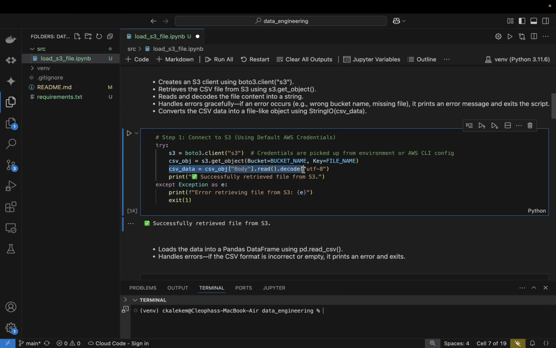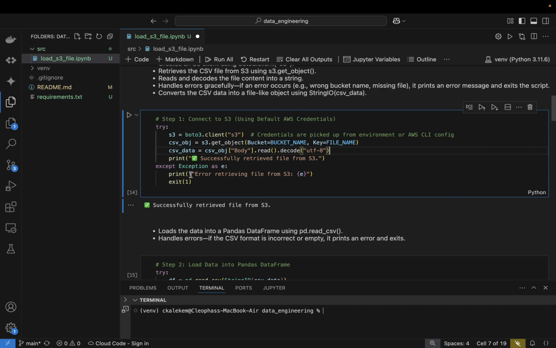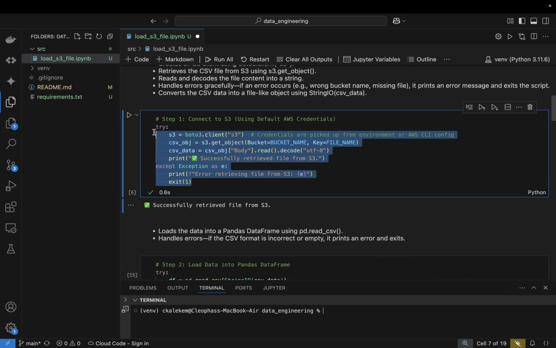We will load it to CSV, and then we will want to print if this connection is successful. So if we run this, then you can see here, "successfully retrieved file from S3." Okay, so that means that we are able to load that data successfully to our CSV file right here.